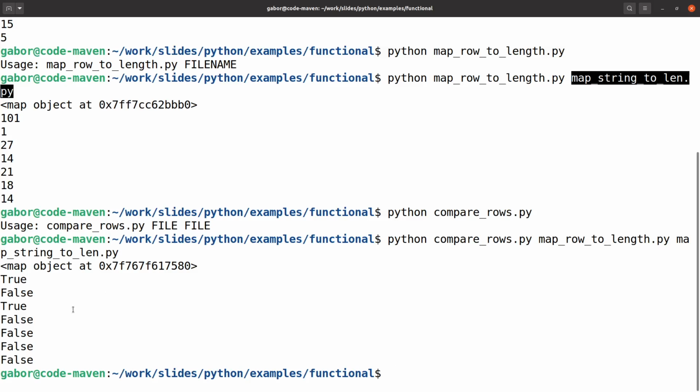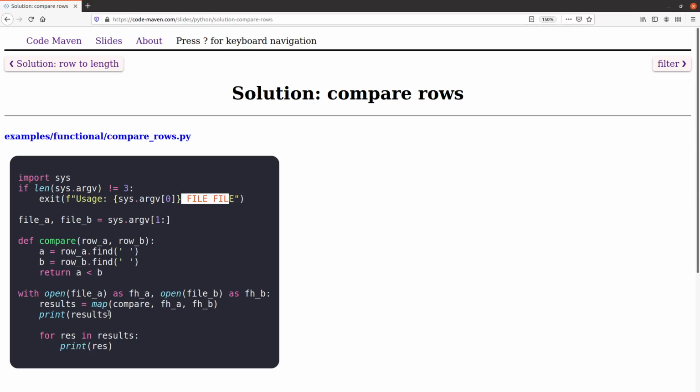I don't know if they are right, probably. Let's see the code. So here we get the two file names, file A and file B, and then this is the operation, and we'll get back in a second to this compare function. We open the two files with open file as FHA, and then open file B as FHB. So we have two file handlers, and then we can use map and provide it this comparison function, whatever function we are going to use, which we'll see in a second, and the two iterables. So both are file handlers.